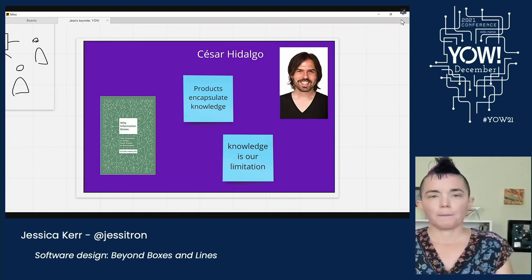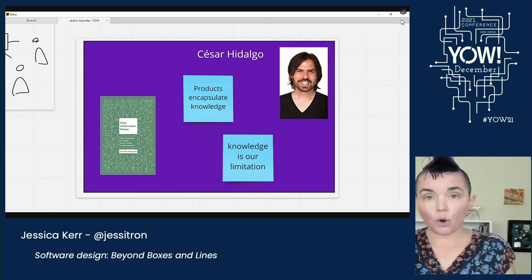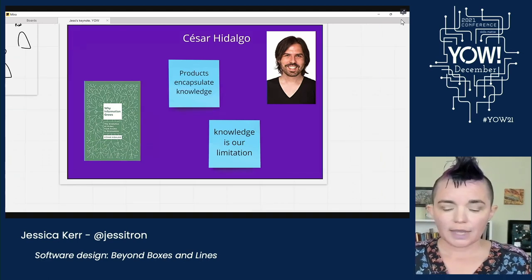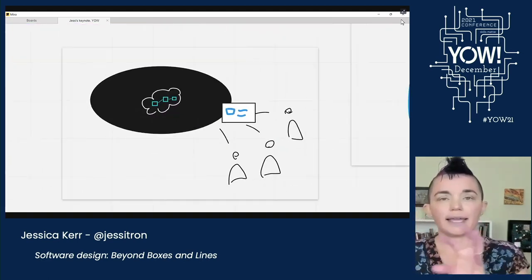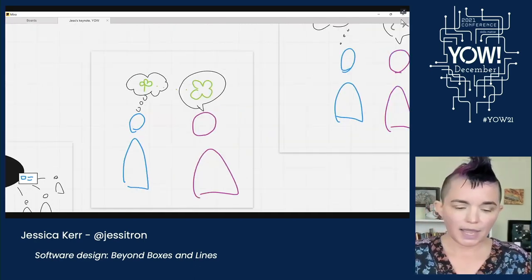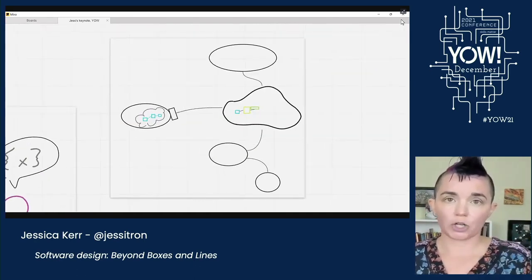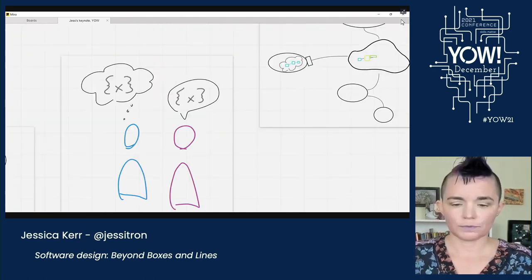Also amazing. But knowledge is our limitation in this book, and we can only fit so much in a single person. That's why we have teams. And among our teams, we have to work really hard at getting our World 3 objects to coincide. And we can only be precise about them within a bounded context because everyone's knowledge is limited.